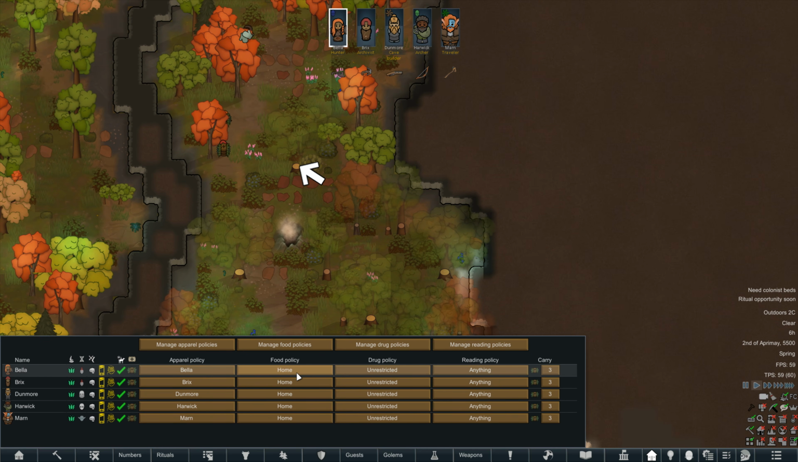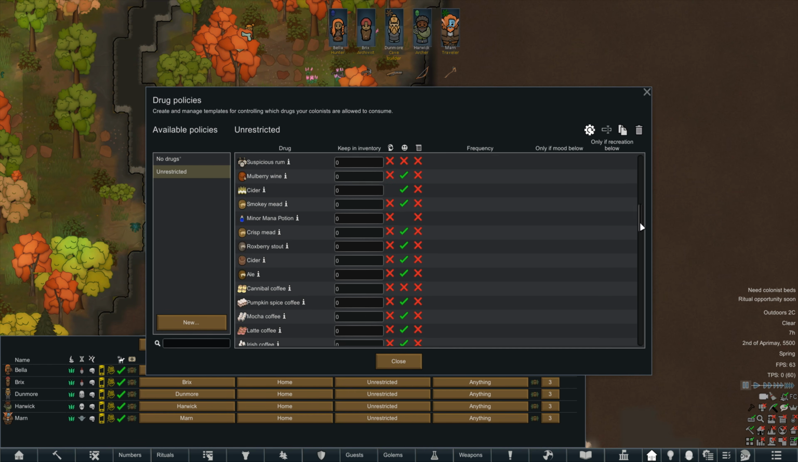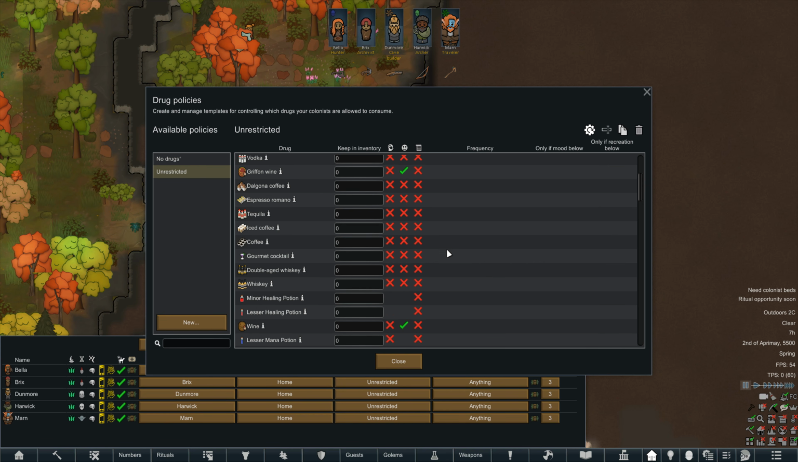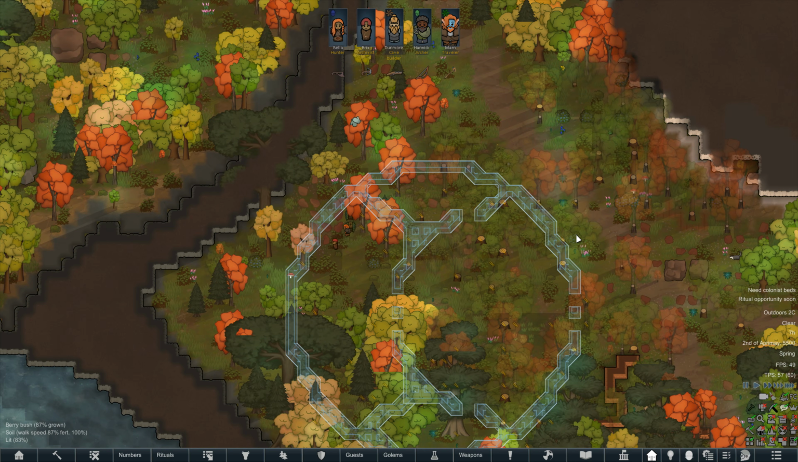Home policy. Oh, food policy, home versus caravan. And drug policy, it says unrestricted, but they do actually have quite a few restrictions. So they can enjoy things like coffee and tea and some wines recreationally. And then we have beer and smoke leaf set up if they have low moods infrequently.